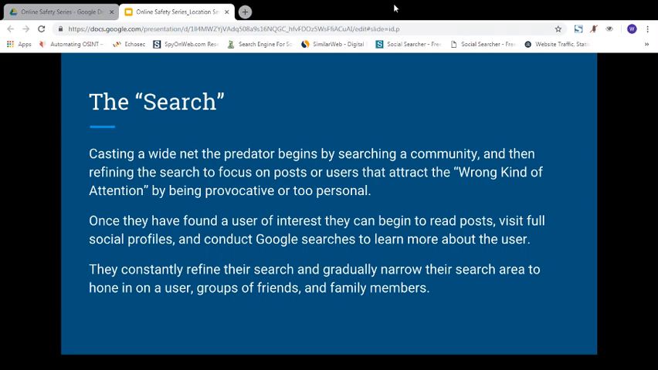Now the search itself. Predators would begin in this context by casting a wide net, for example, searching an entire region or community. So that could be the Quinte region, it could be the city of Belleville. And then they begin to refine the search by focusing on posts or users that attract what we call the wrong kind of attention. For example, provocative posts, images, or videos, too personal in nature, maybe sharing too much personal information they could use to find the location of the user, or certainly people posting anything revealing vulnerabilities, sad, wanting to run away, not being understood. Any of those things attract the wrong kind of attention.